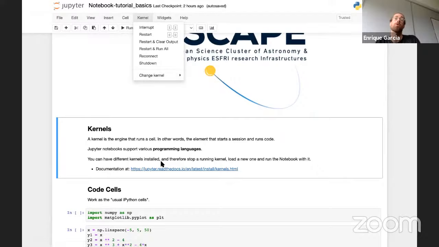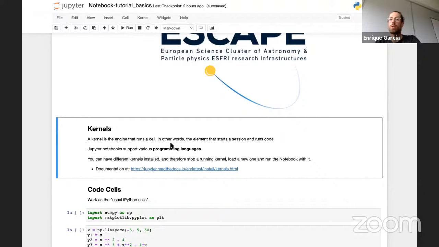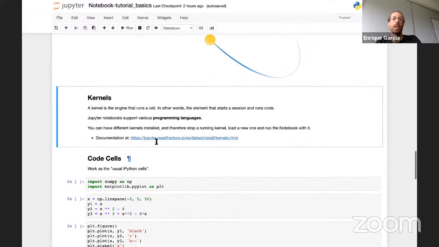The main point is that because Jupyter Notebook supports different programming languages, we could have different kernels installed here, for having, for example, R, the R programming language, Julia, Spark, and others. I think it supports more than 100 programming languages. It is a bit more. I would say this is the advanced part of notebooks, so I will not go through it in this lecture. All the documentation you can find here, and there are a lot of starting points.